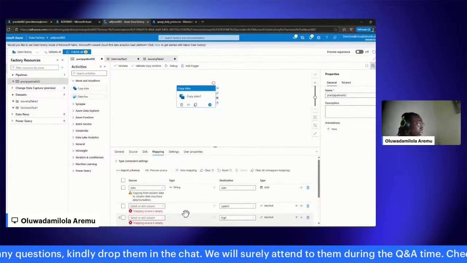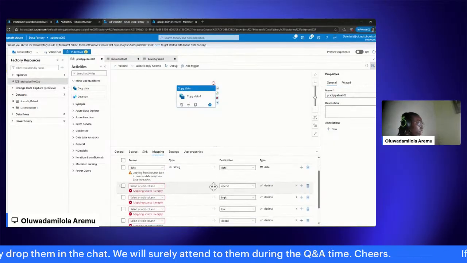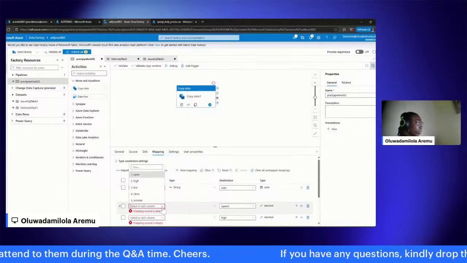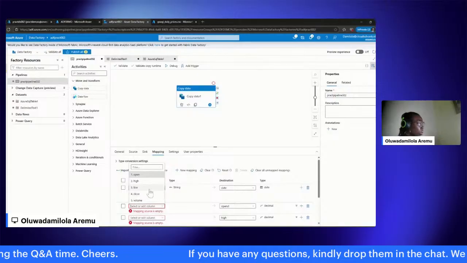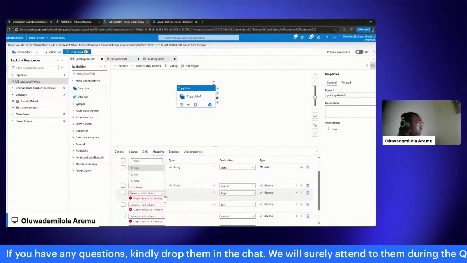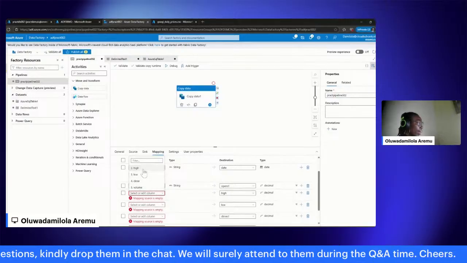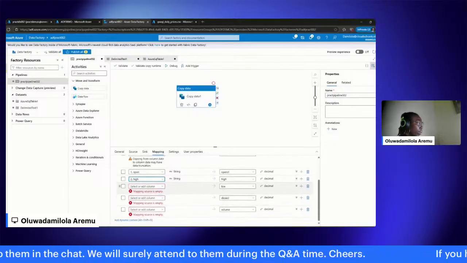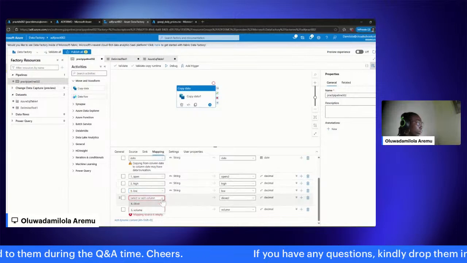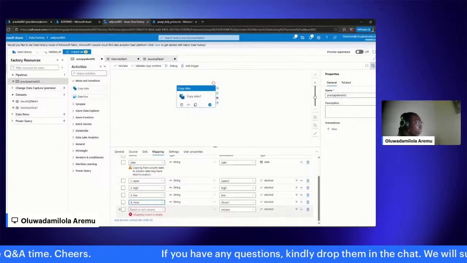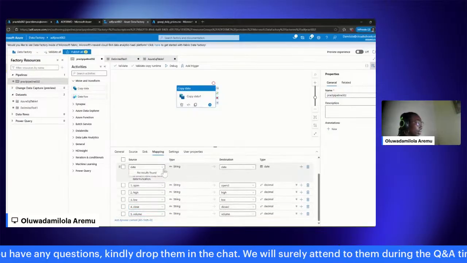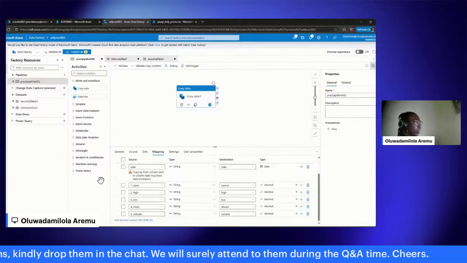That's strange. Destination is good, but my mapping source is empty. Okay, so this is open. Close, volume and date. That is all found. Okay, great.